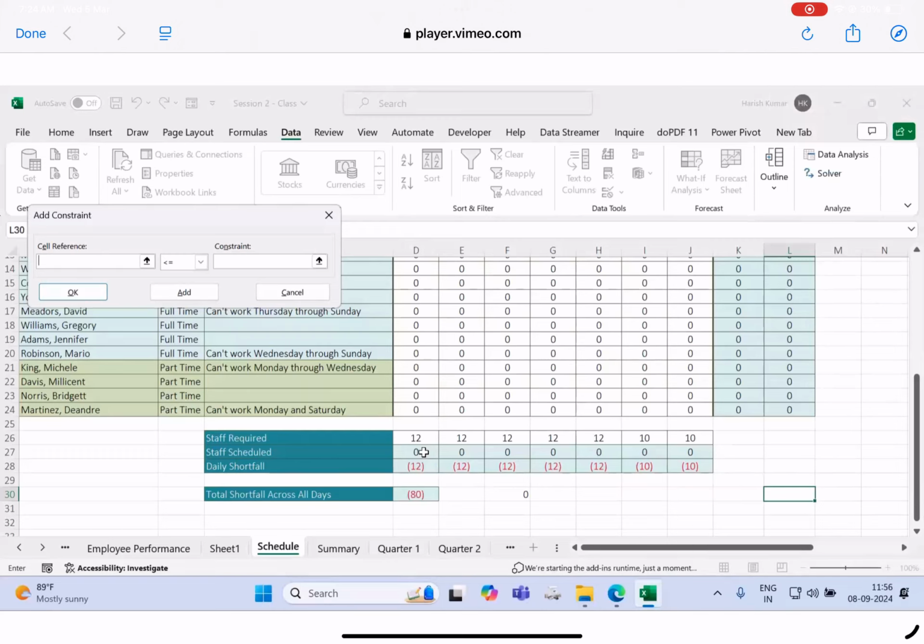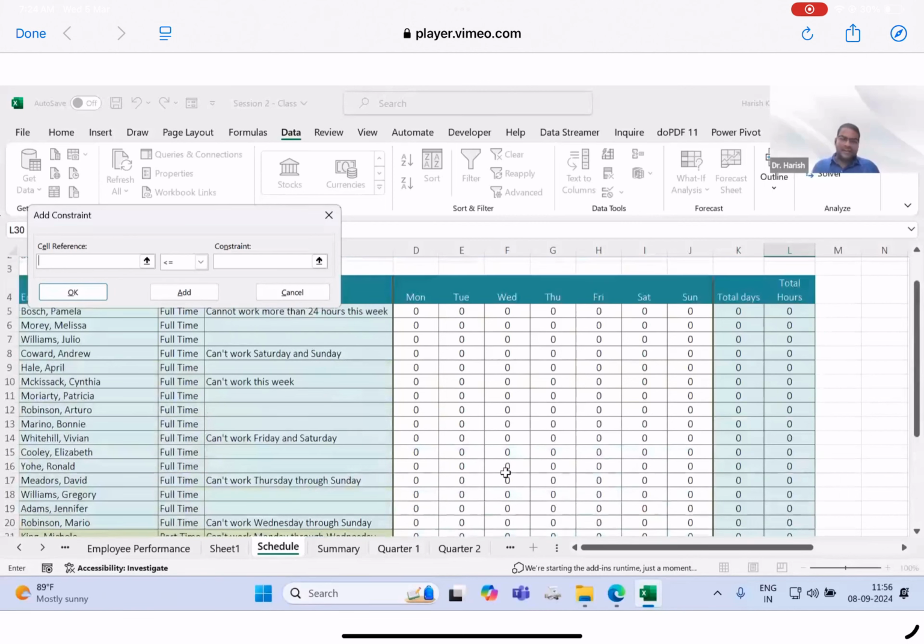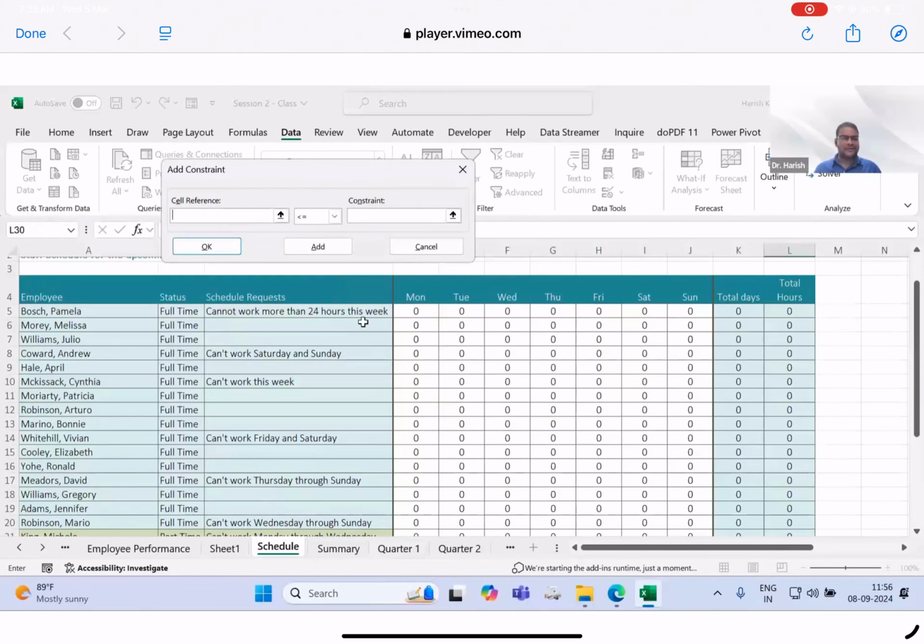Okay, so another one. Now I will consider the leave requests. Once I have made constraints for all the company policies, the generic policies, after that I will consider the leave requests of individual employees in my software. What is that? Cannot work for more than 24 hours. My first employee says cannot work more than 24 hours. That means this value cannot be greater than 24 hours this week. For this week only. First condition satisfied.